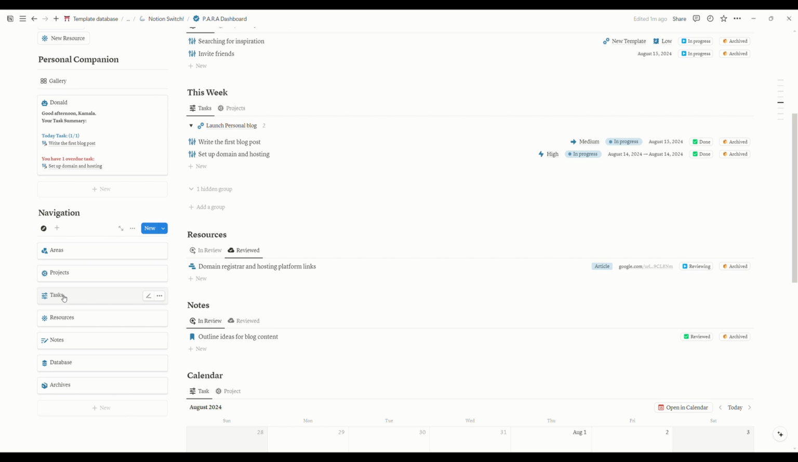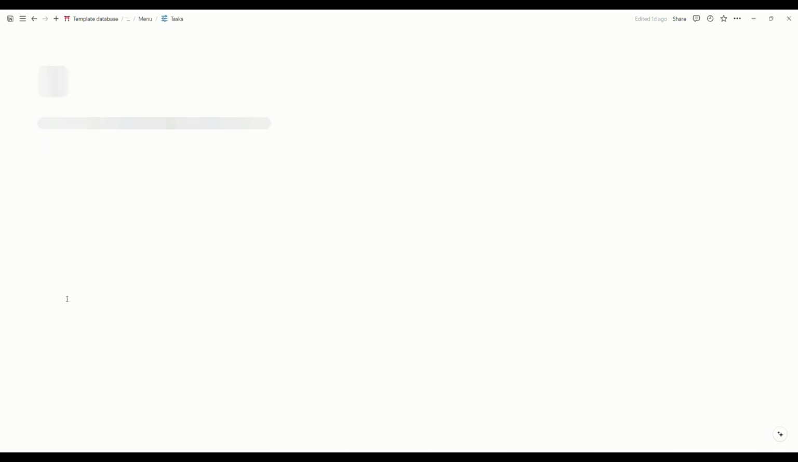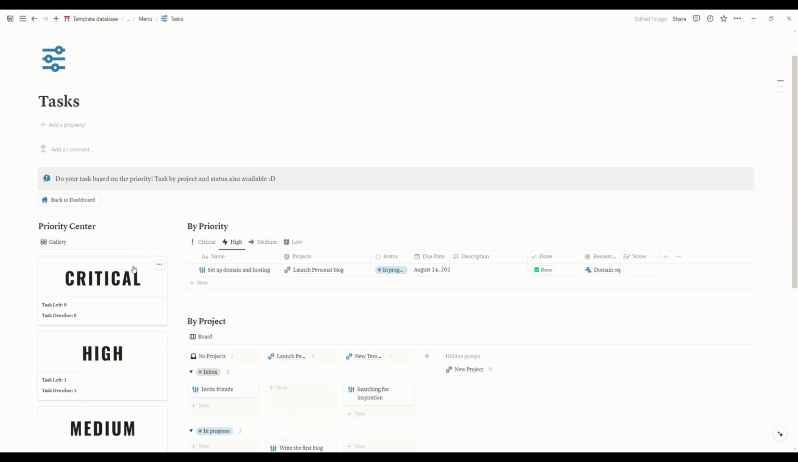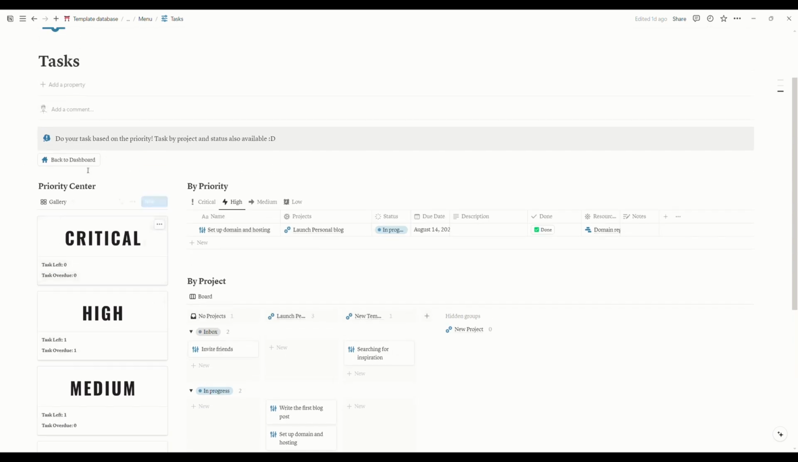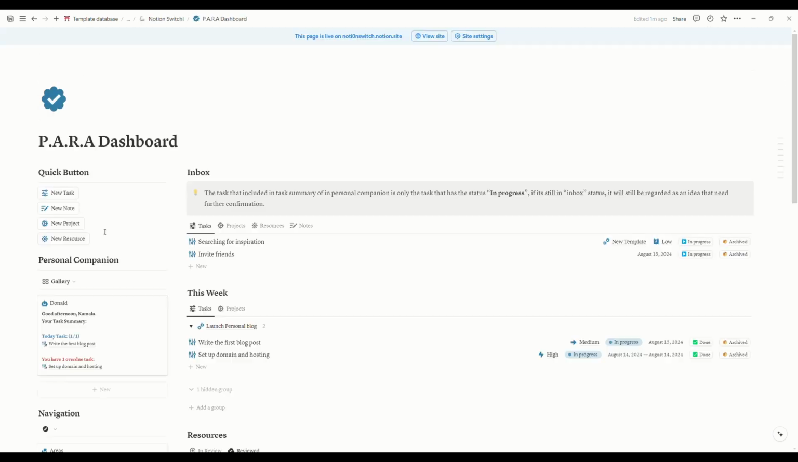And the next is the task section. The task section is a task manager template by itself. It's complete with task view by priority or by project. We also have a priority center as a great information board for our tasks. Go to the next section.